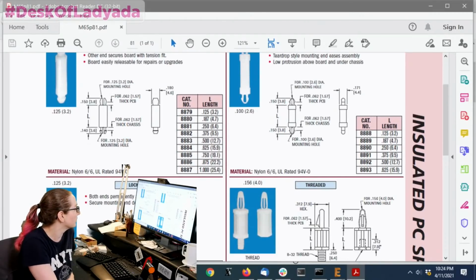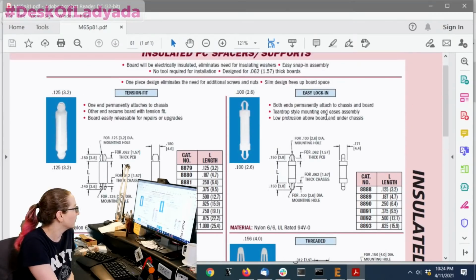this is the easy version, so it doesn't get any easier than this. These look like much harder to fit, perhaps. But these are pretty easy, I guess. And then, yeah, they come in different lengths. But they also have a tension fit. I guess I might get a couple of each one of these to try them out.